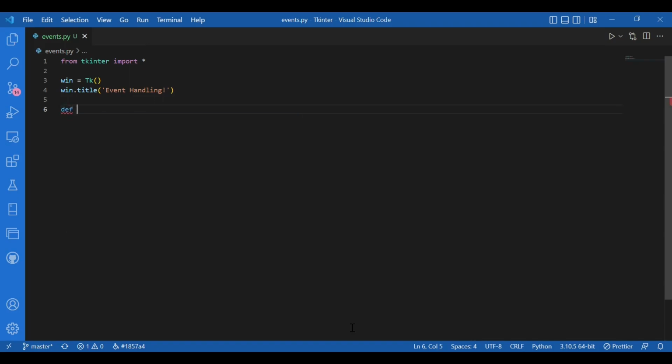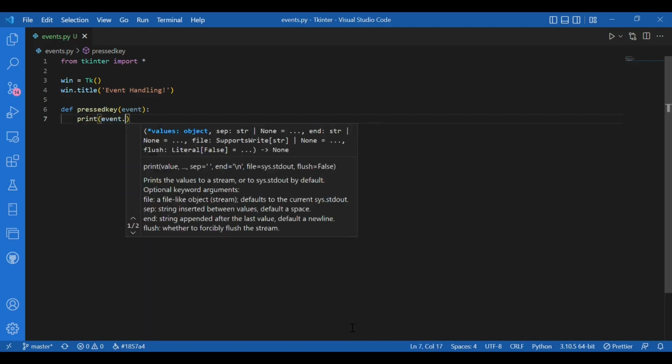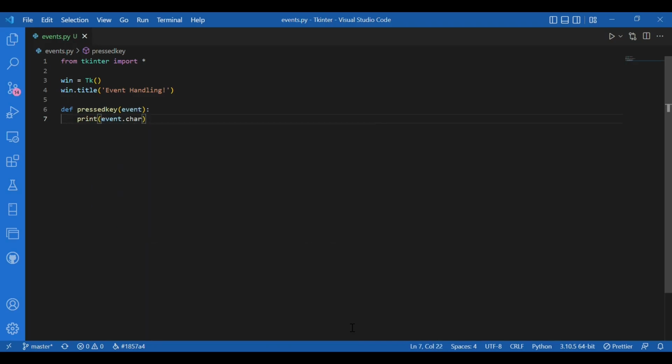So what I'd write is def. I'll have a function for that. I'll write def pressed_key, and in brackets, I'll give event as an argument. And I'll write print event.char. So that simply completes what I just said. I want to print whatever I clicked.